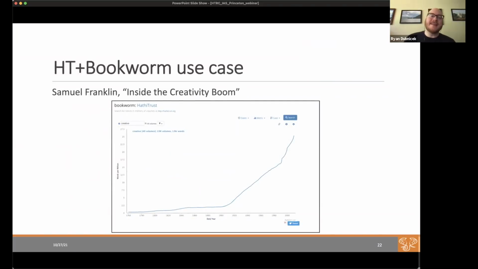So one of our use cases, a researcher that we partnered with, Sam Franklin from Brown University, at the time he was getting his PhD, used the Bookworm database and the interface to visualize how popular the word creative was over time. And he used this to scope his research question to really get a sense of if HathiTrust was feasible for his research, which was to study how the concept of creativity or creative or creativeness changed over time in English language volumes.